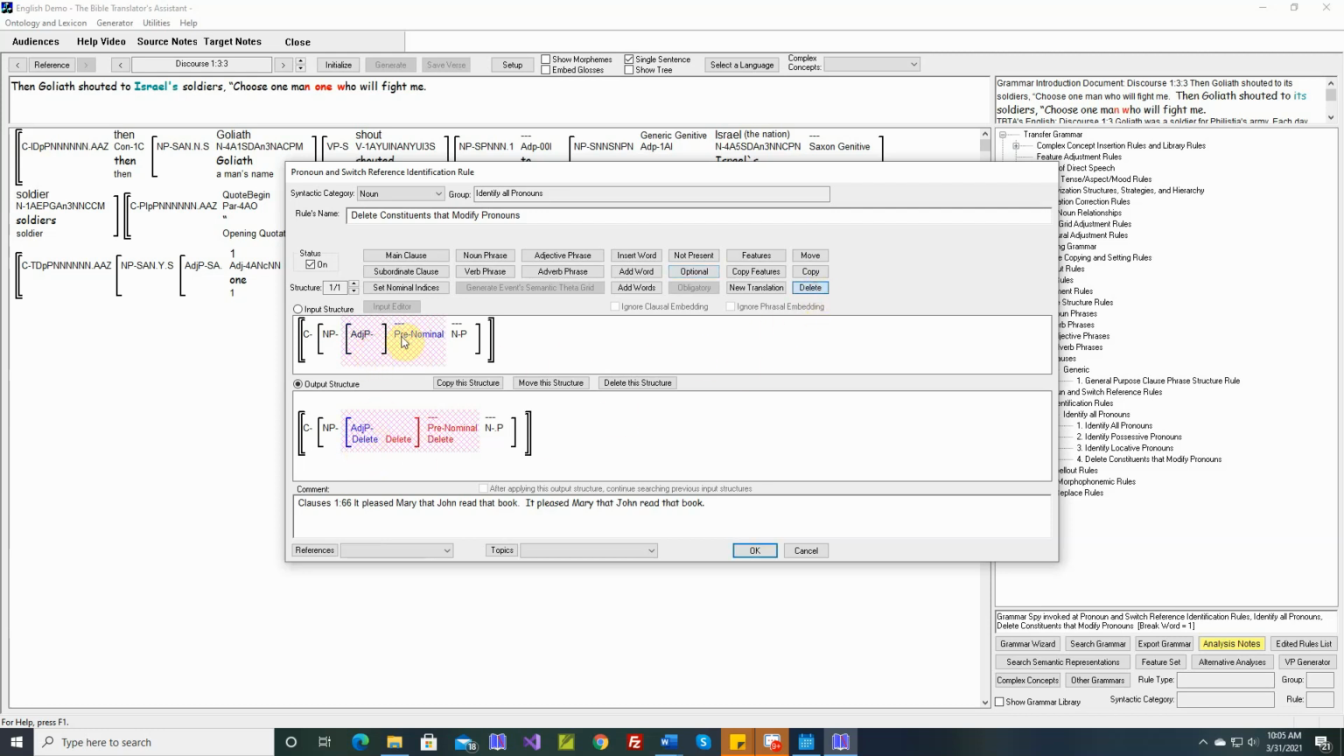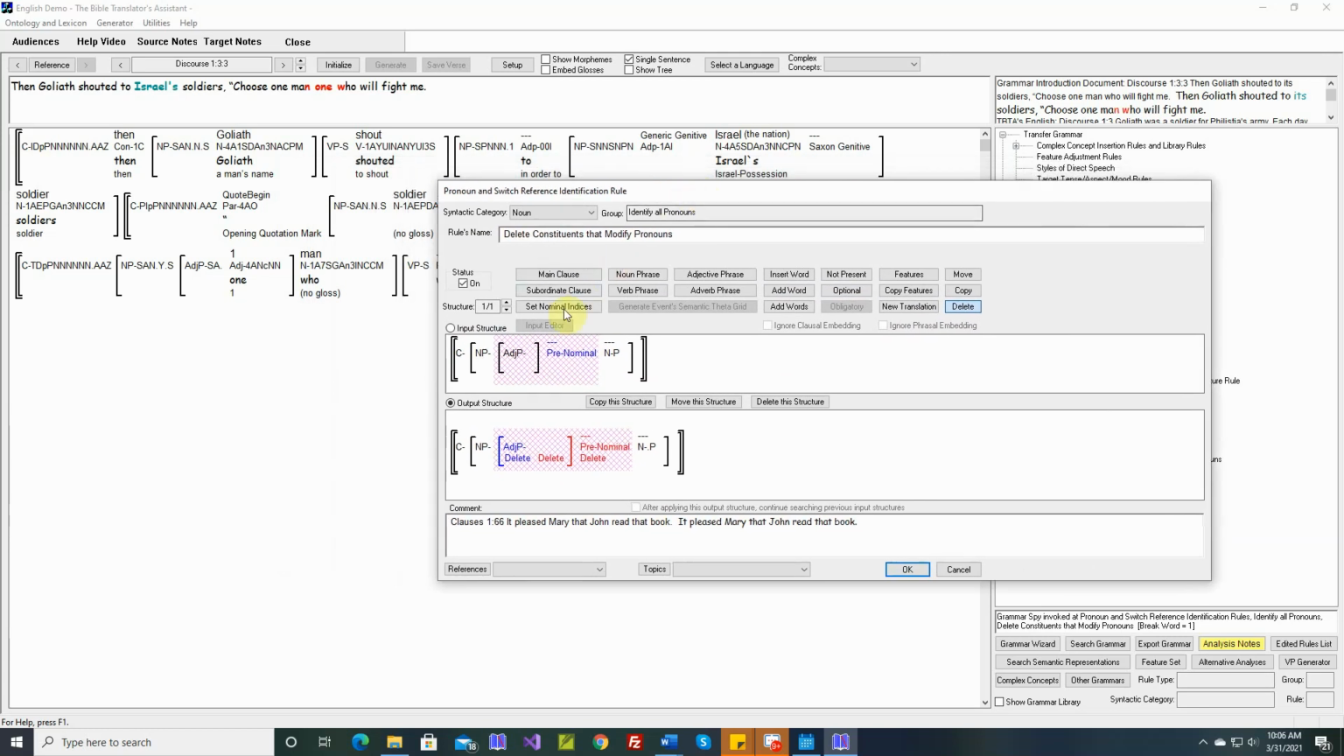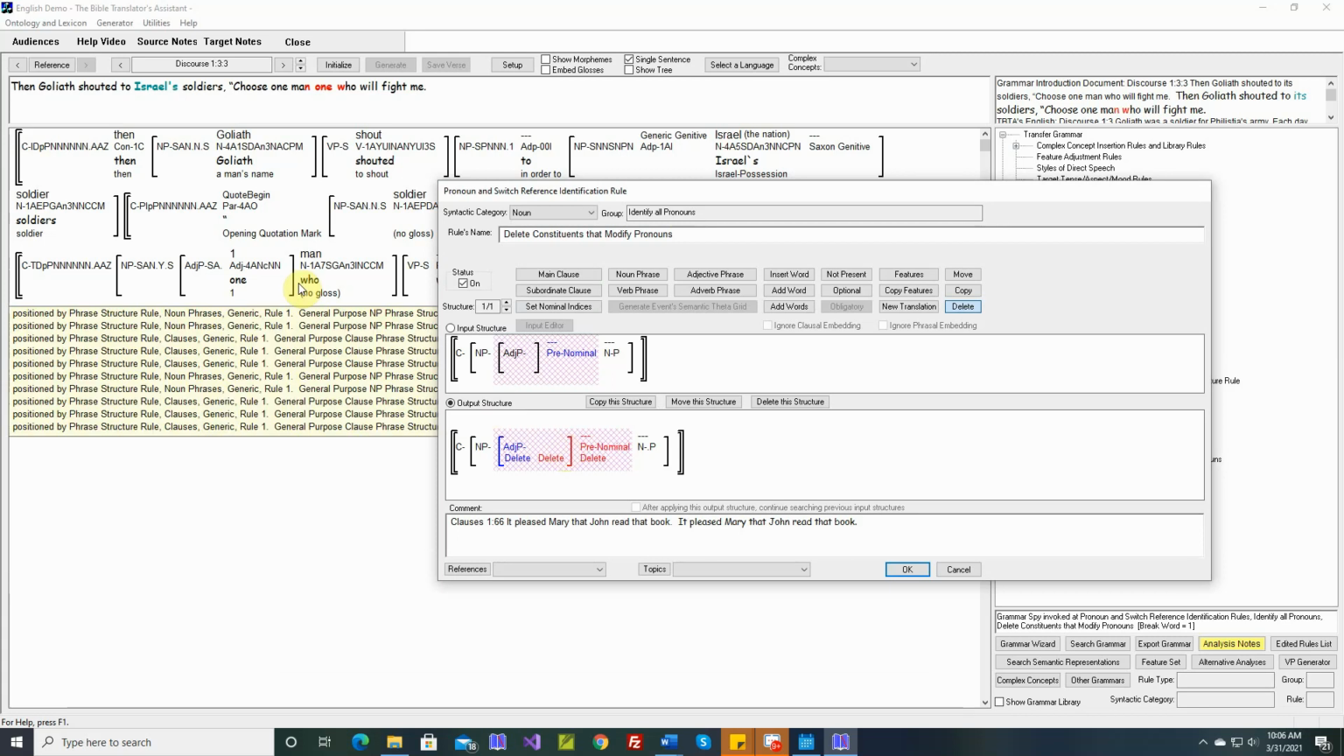And remember, these need to be in the right order. Prenominals like the or this or that. Or actually, one of those. I'm not sure if this adjective phrase goes before or after the prenominal. We'll put it there for now. This will work for this verse, for this sentence.